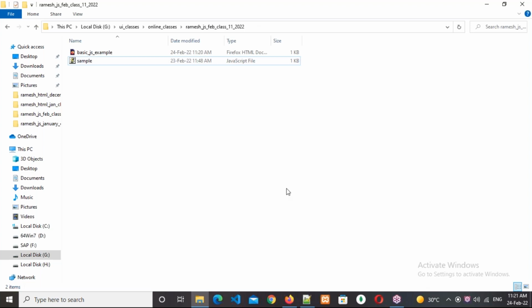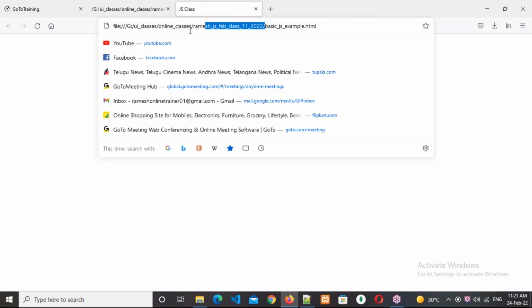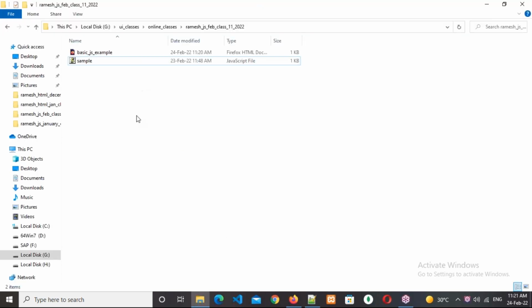What you need to do is exclude your root directory path. Only the path after the root directory needs to be written, because up to here it is already available in the browser. So after this root path, where is sample.js? Respond, everyone. Directly in the root directory.